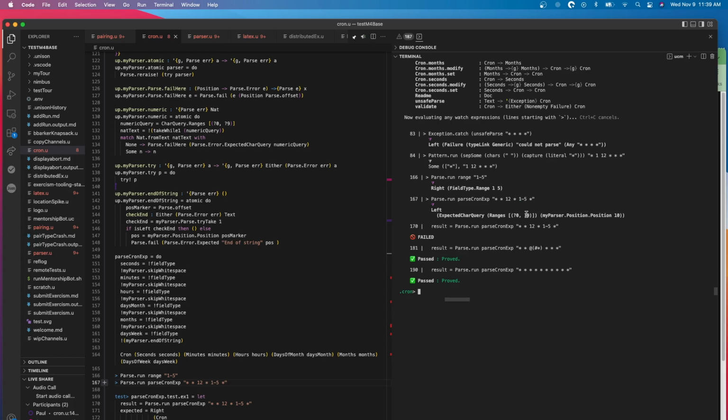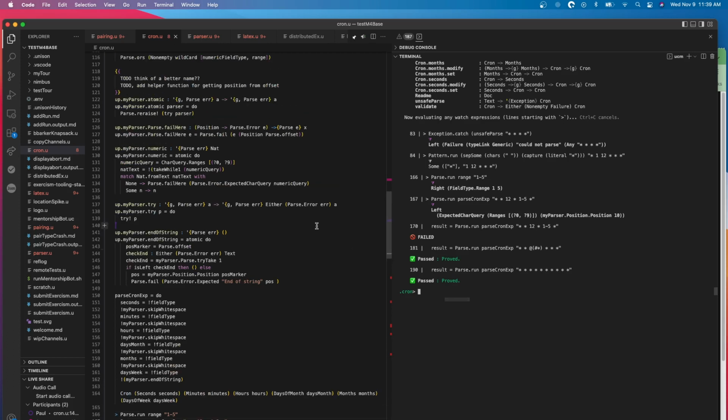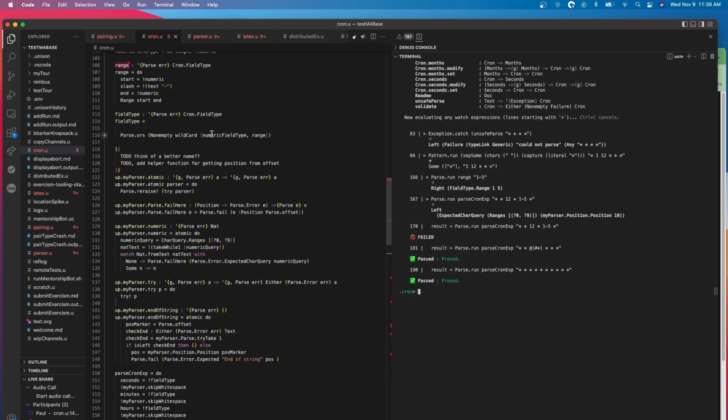Oh. Is it because 1 passes the numeric parser, it consumes that, and so I've gone down this path of trying to find a numeric value, and then it finds the dash, and it's like, oh no, I've not done that, and it fails. Do you have range first? You want to make sure you try range before you try numeric. I do not.